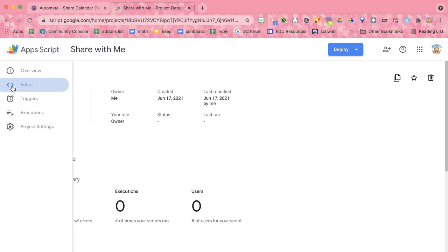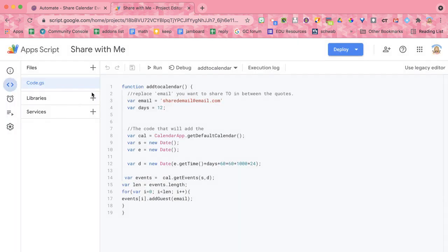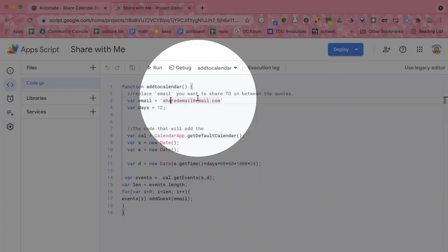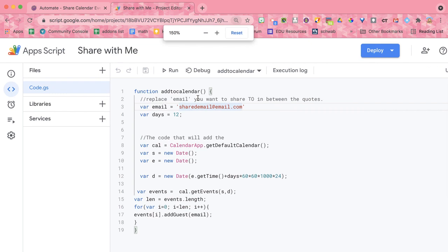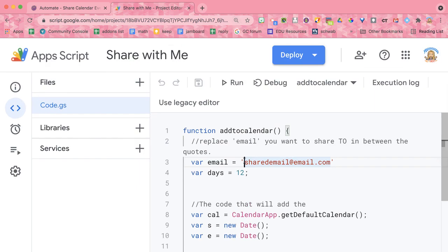The second one is editor. I'm going to go back on there, and you'll see that in the code I've got a little note for you here. It says email, and it's in between these quotes. So what is your email that you want to send it to? Now, you are doing this from the account that you don't want the calendar invites on.